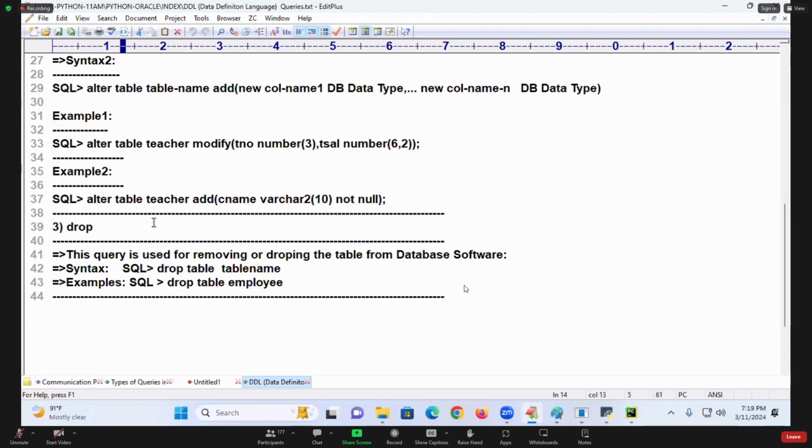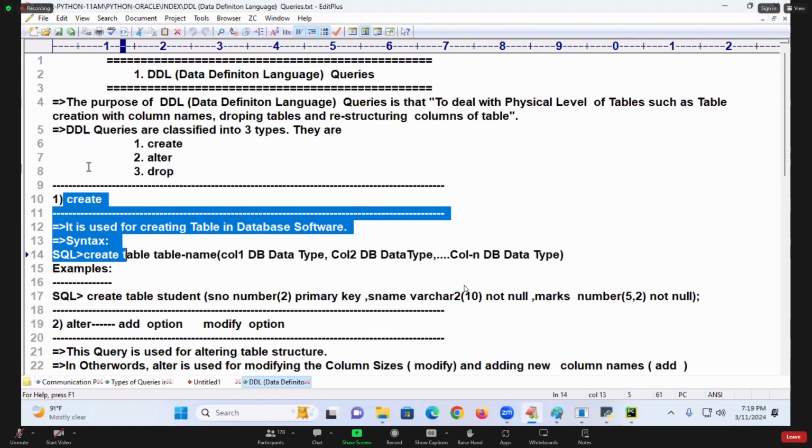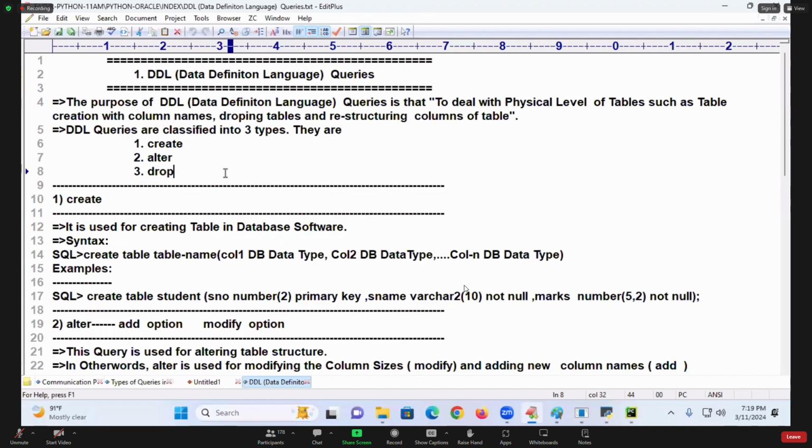Practice. Open the notes. Write a Python program which will remove the table name from the database.